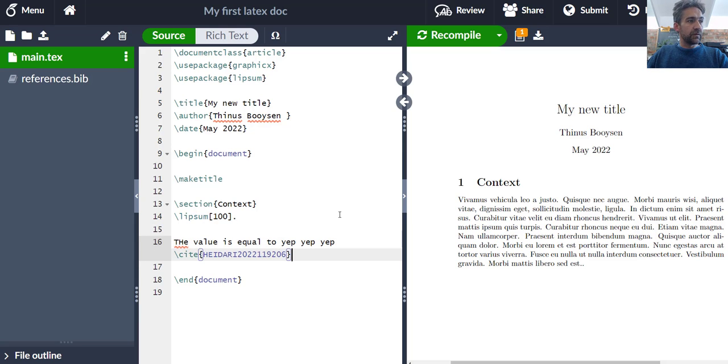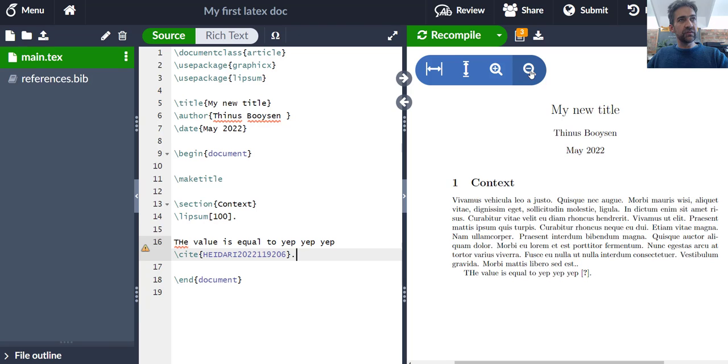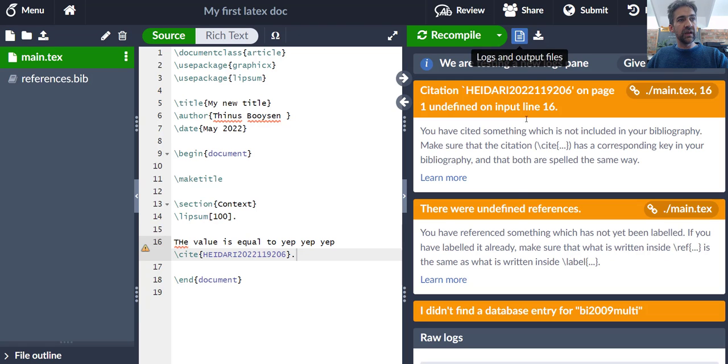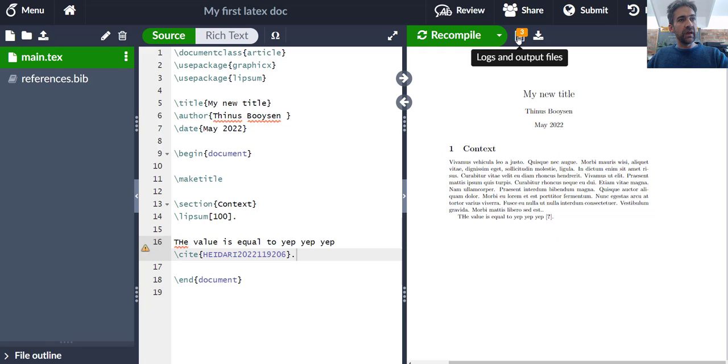And now if I press compile, I'm going to get an error. The reason is I'm citing, but I haven't told LaTeX yet how to cite. You can see, hang on, we don't know what you're trying to do. And it says, what is that? It doesn't know what it means. Alright, so what we have to do, two things.